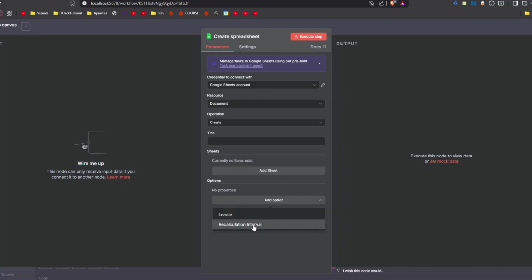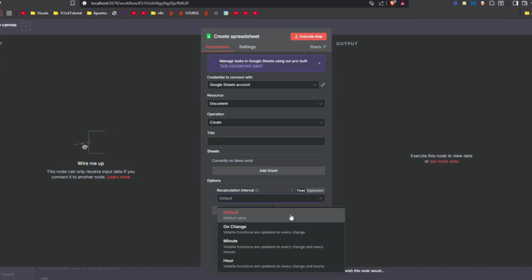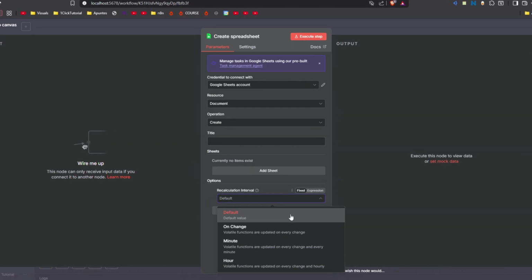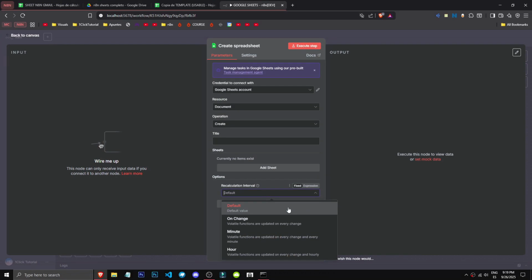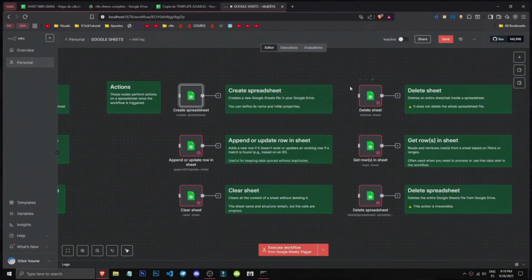Then we have the recalculation interval. This variable lets us recalculate the interval options for each cell. If we set it to default, we'll be setting a default value. If we choose on change, it means volatile functions will update with each change. If we select minute, volatile options will update on every change and every minute. And if we pick hour, it's a way to recalculate intervals in our spreadsheet, like formulas, for instance, in a calculation table or tax sheet. So it'll recalculate automatically. Otherwise it won't update and we'd have to do it manually. So that's what this spreadsheet setting does.